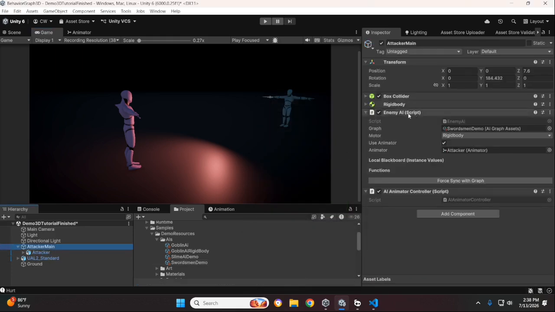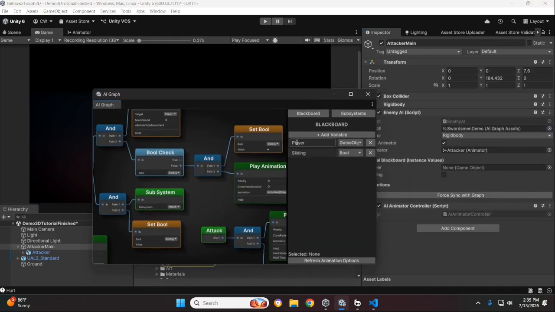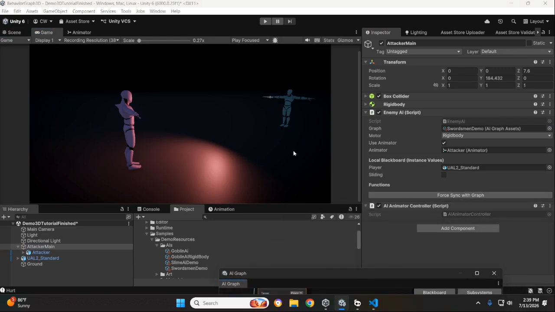So back in the graph, if you go to where you assigned your enemy AI, if you hit force sync with graph, it'll pop up these things, which are your blackboard references. Player goes here, sliding is here. So you can change it here. What I'm going to do is drag in the player, which is this one right here. It's the purple guy. So we're going to bring that in. And now it should work.